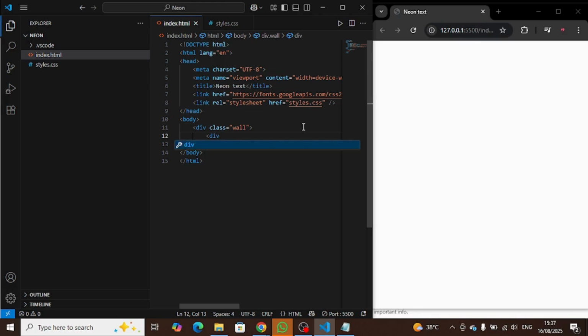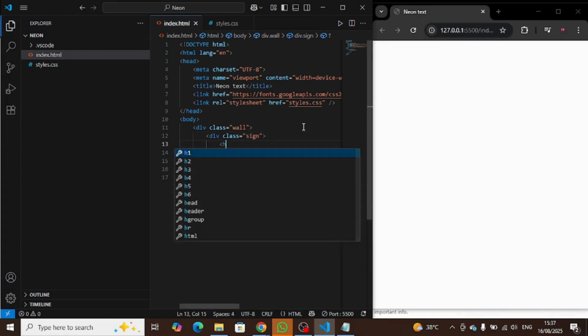Next we add a div with the class sign. This div groups all the text elements of the neon sign together. We add an h1 heading, the biggest headline text. Class neon applies the pink glowing effect plus flickering animation. It's the main word in your sign.